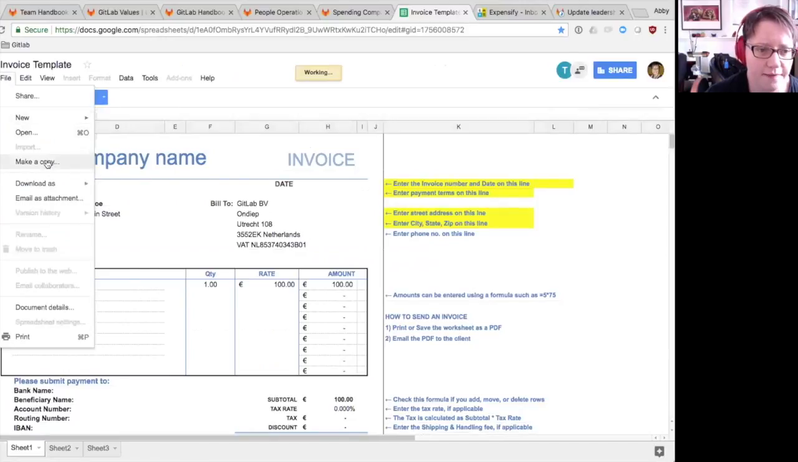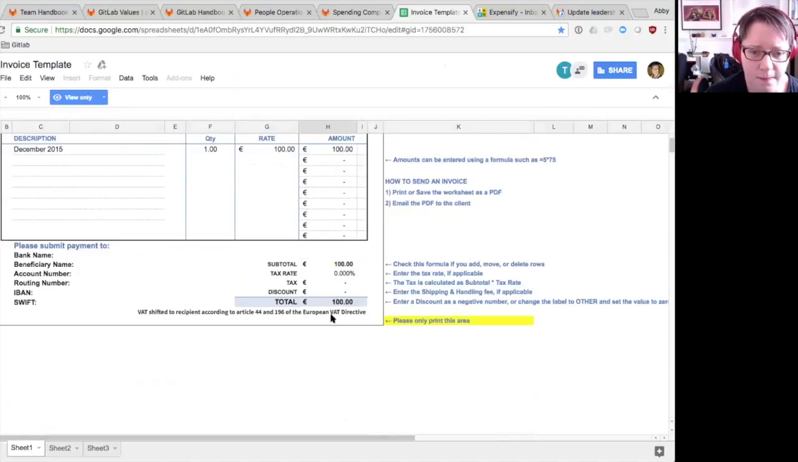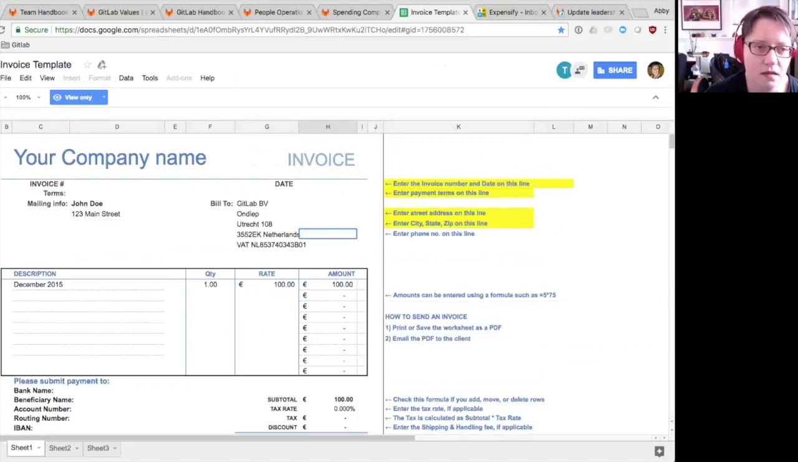which you can do here. And then you just fill in all of the details. And then to submit it, you just send it to the finance email address, which is on that page. And it's ap@gitlab.com.